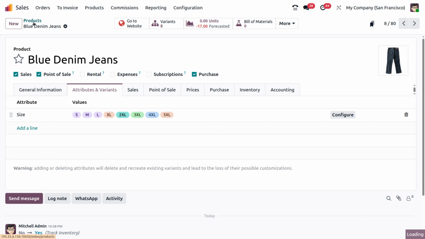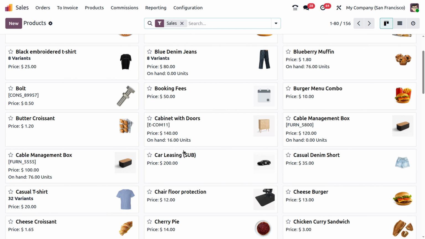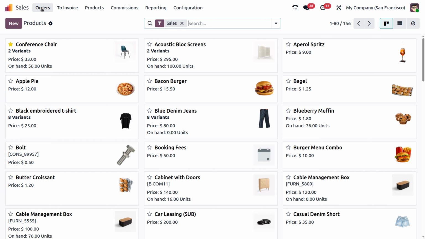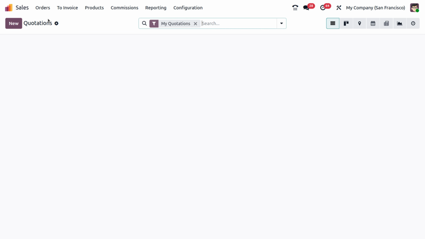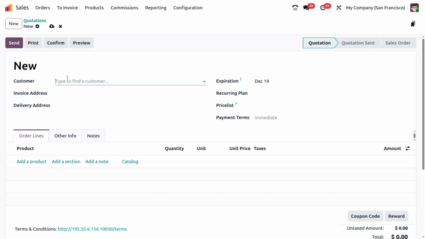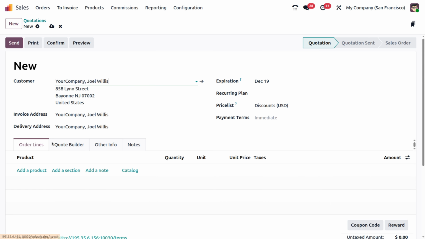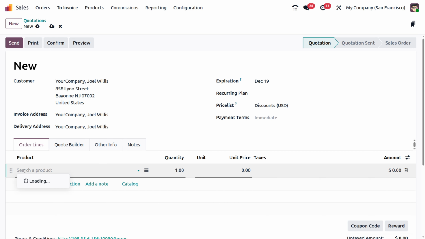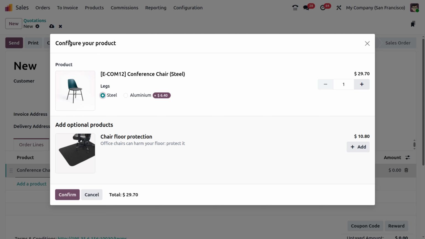Now, let me move on to the orders and let's choose the quotation. So, from the quotation, I'd like to create a new quotation with the customer Joel Wells and let me add the product. So here we have the conference chair. Upon choosing the conference chair, here we'll be getting the wizard to add the item, which is in radio form.